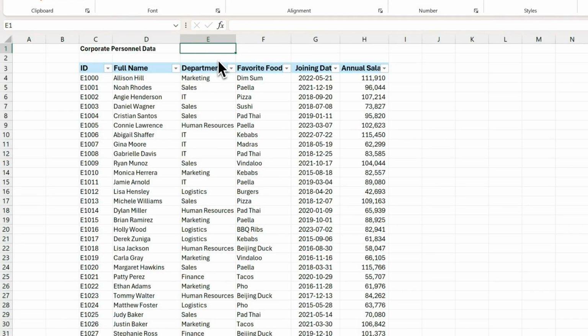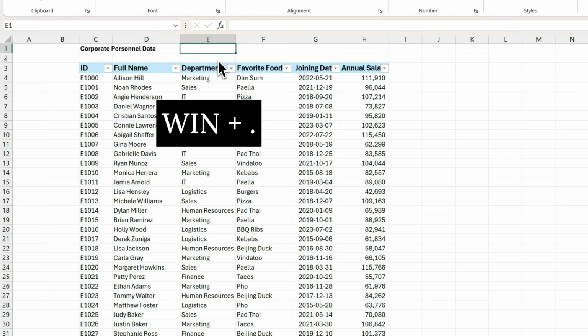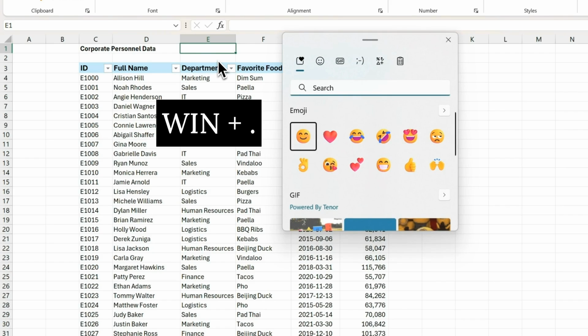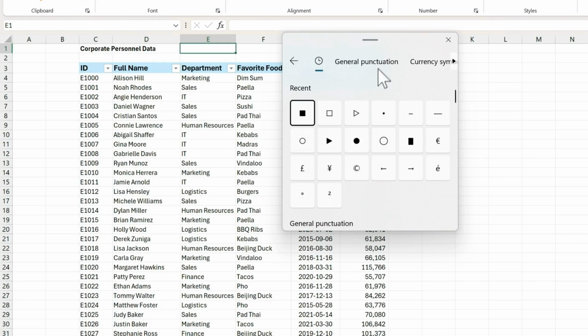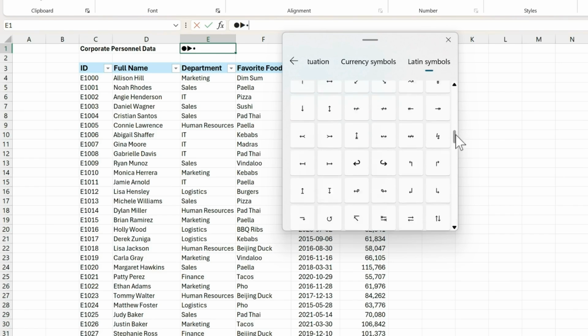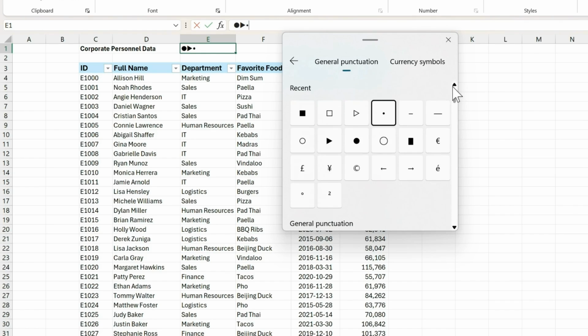Now here's a really cool trick that you can use in Excel or anywhere else in Windows. You press the Windows key plus period, and that brings up the emoji picker. But this is not the tip. Instead of inserting an emoji, what you can also do is insert symbols. So for instance, you might want to use this bullet point, or maybe the triangle symbol, or a small dot, and then you can choose from any of the symbols inside here. And then press escape to close it.